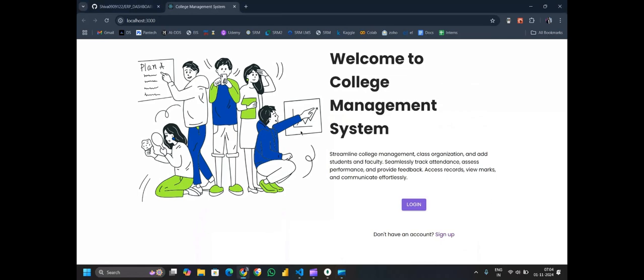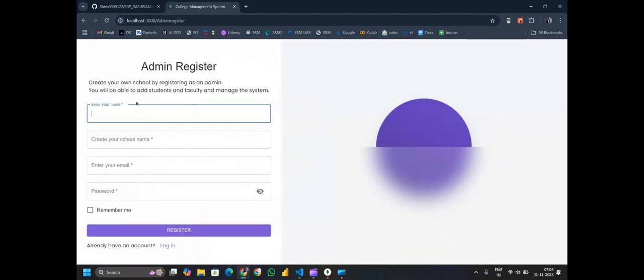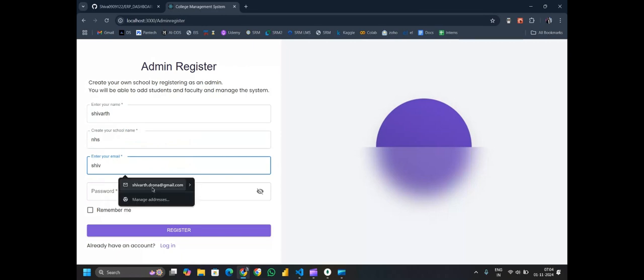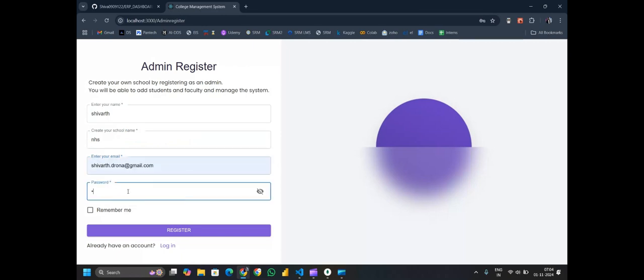Okay, so this is the home page of the project. Welcome to college management. So we will log in, or we will sign up as we are a new user. I will give my name as Shiva. Enter the school name, like NHS. Enter your mail ID, I will give my mail ID as this one. For the password, admin@123. I will select remember me, and I will register as admin.